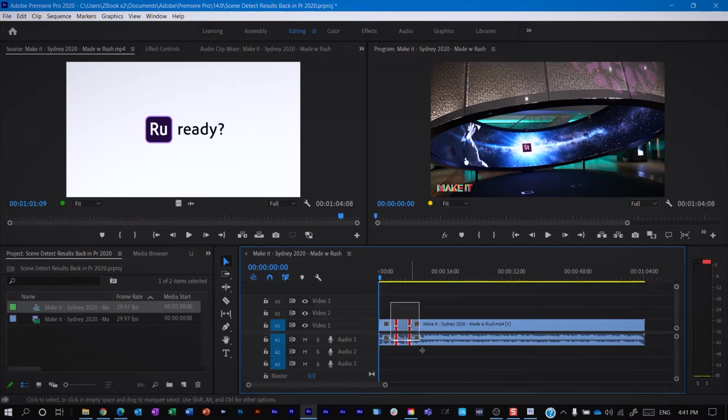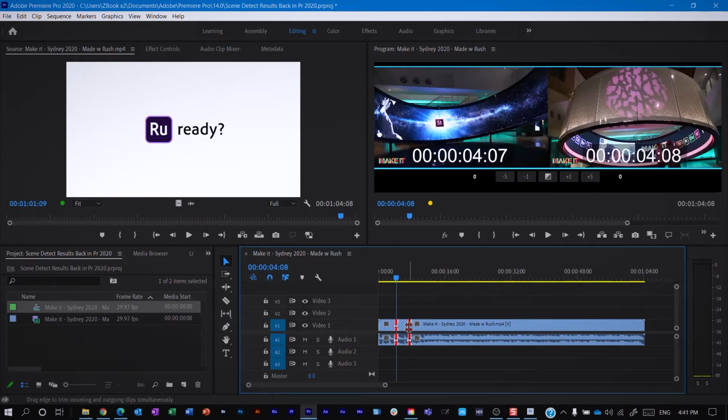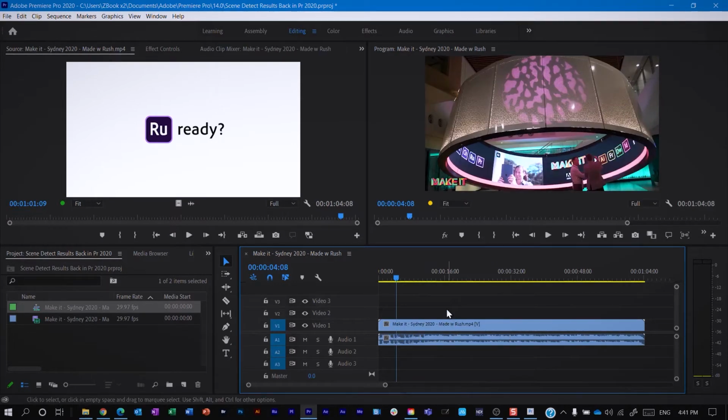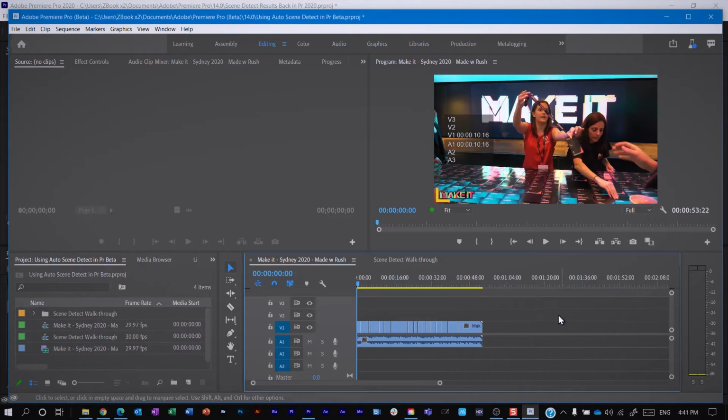Now, I'm going to hold the control key and click and drag to marquee select the edit points. Then I'm going to right click and join through those edits. Now, I have one continuous shot. That's all that I really need. Now, let's go back over to Premiere Beta. This has already done the analysis for me, okay?